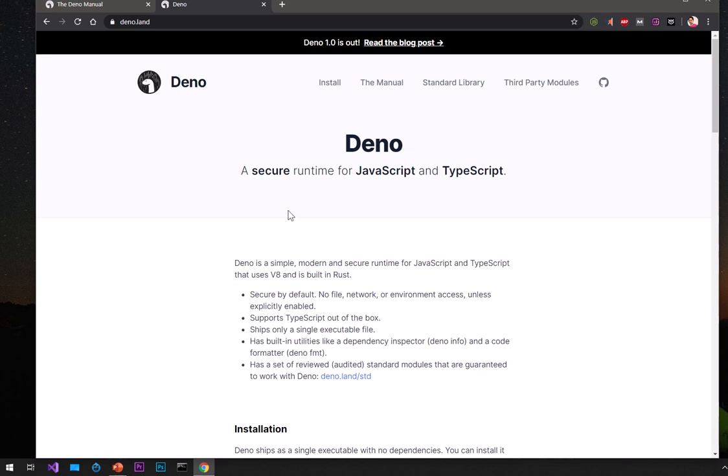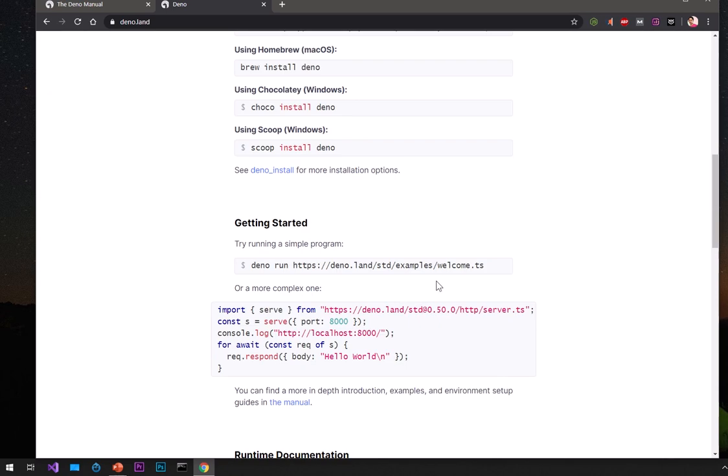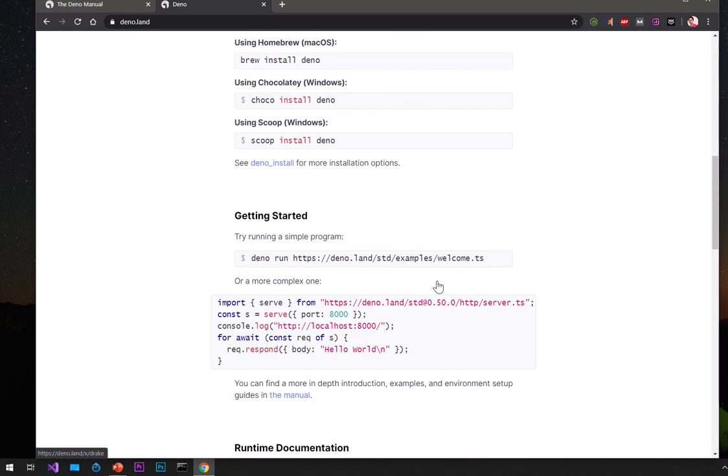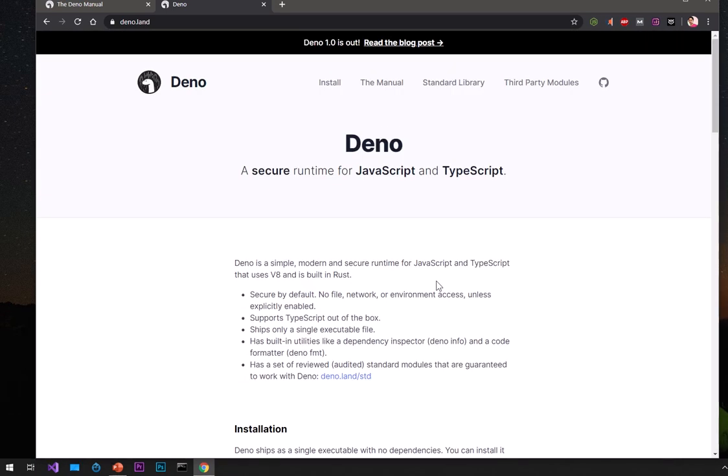If you do not know what Deno is, it's basically a secure runtime for JavaScript and TypeScript. It uses the V8 engine and it is built in the Rust language. Okay, so this is what it is. I'm not sure if it's going to replace nodejs, but it has some good features that nodejs does not have yet. So let's go ahead and install it.